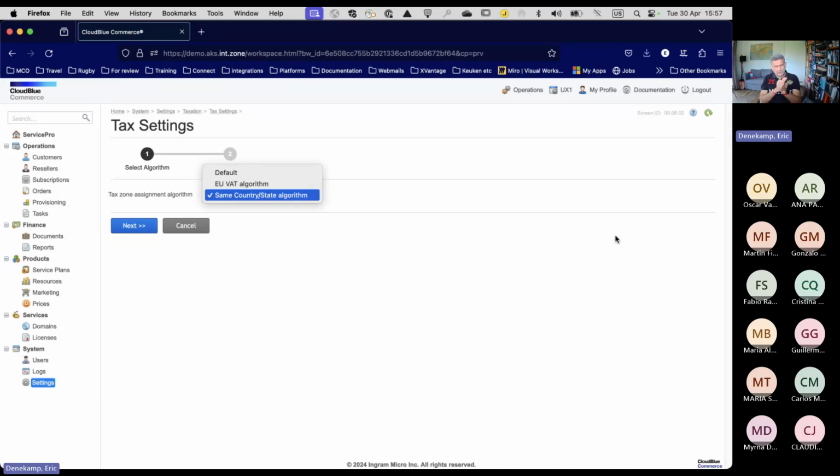The first one says you are in the same state and country as the seller. In that case, this goes. The second is you are in the same country but not in the same state. And the third one is you're not in the same country. And then you can set your taxes accordingly. If you go for default, it simply means that you have to build everything manually. Every relationship has to be set manually, etc., etc.